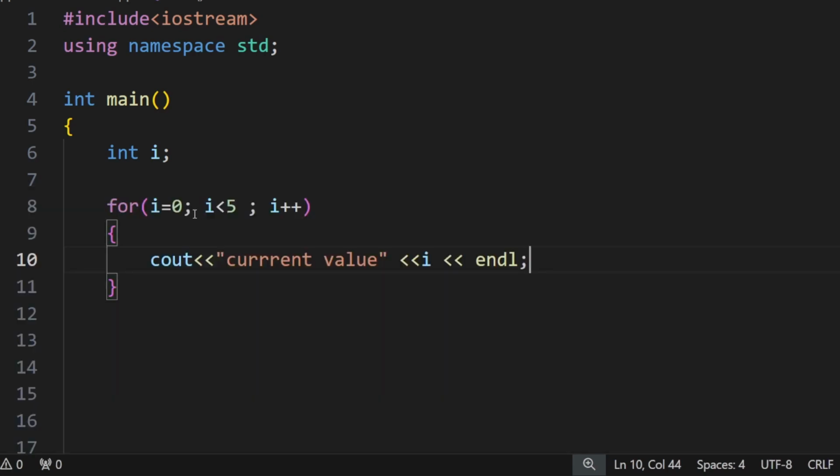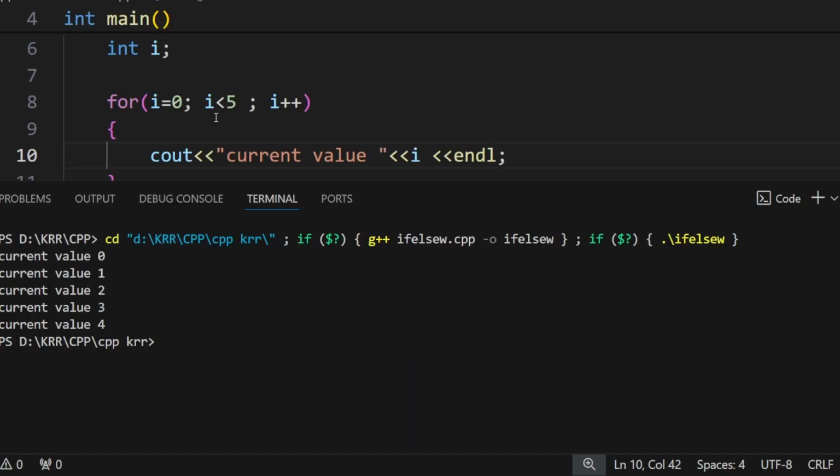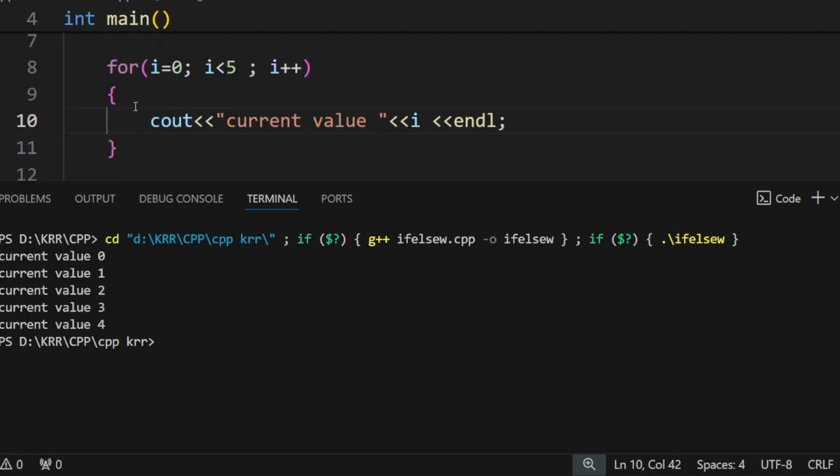When the value of i is 4, it checks the condition i less than 5. So it is true. It increments the value of i. So the value of i will be 5. So at first value of i is 0. So it checks the condition i less than 5. So 0 is less than 5. It is true. And it will increment the value of i. Then it will run the block of code.